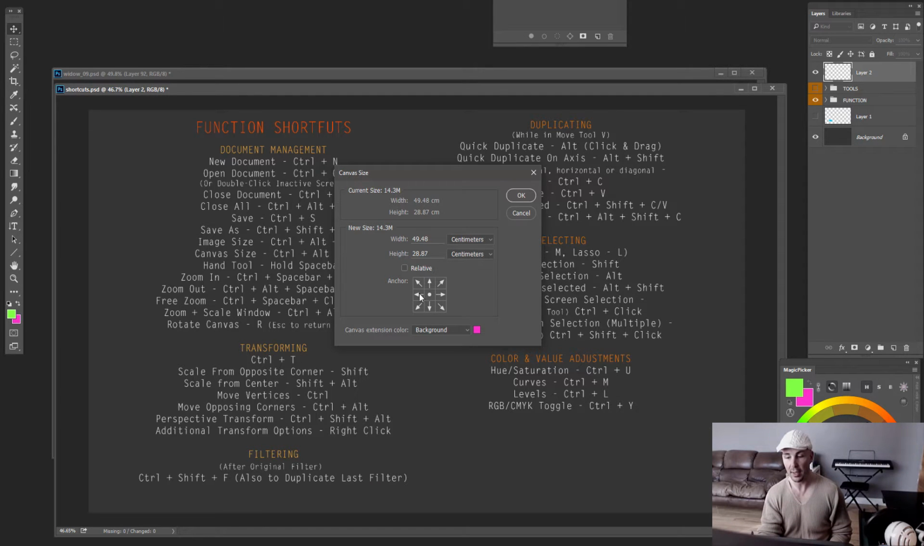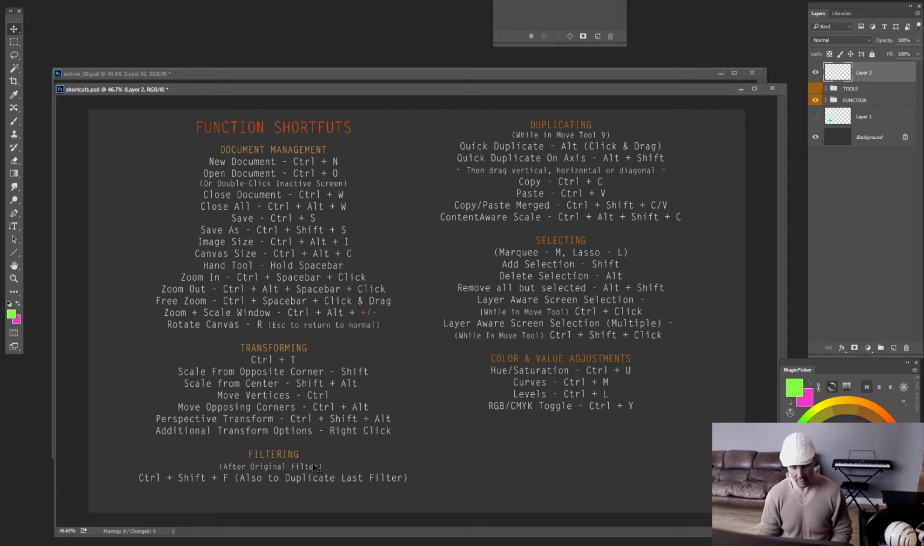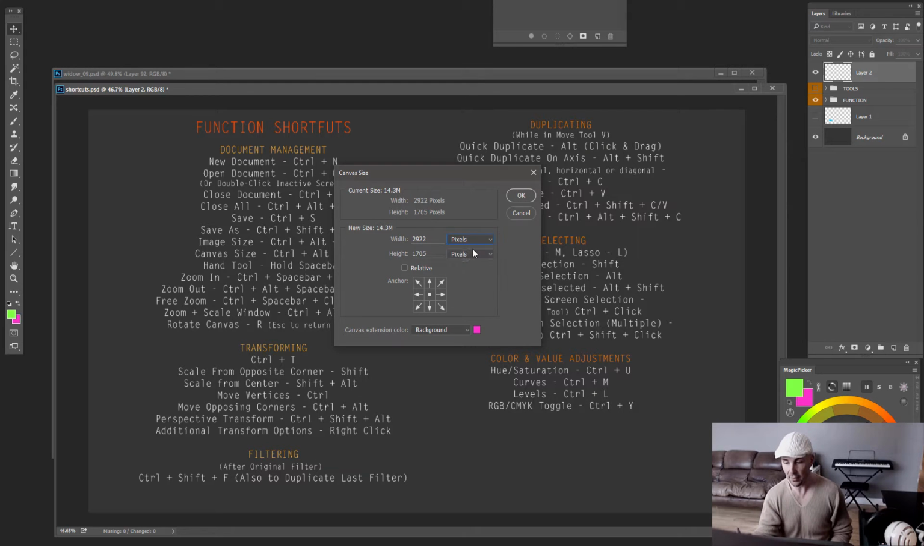However, what if I do this instead and I click it to the left? Oops, I actually didn't crop anything. Let me set it to pixels. I usually prefer working in pixels. I'm going to click over here on the left thing. And what this is going to do, check it out.